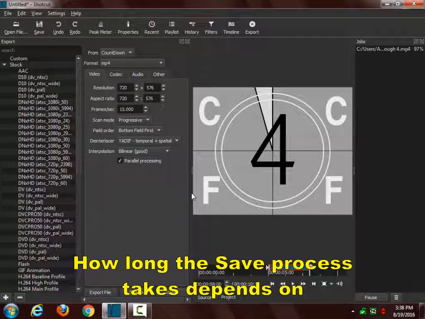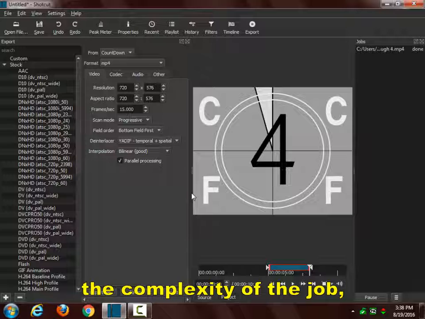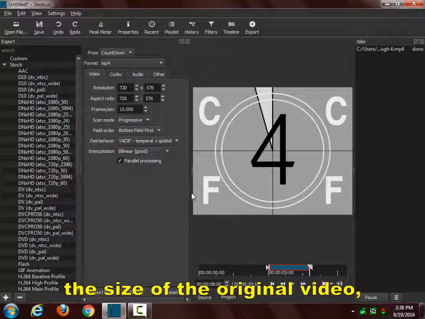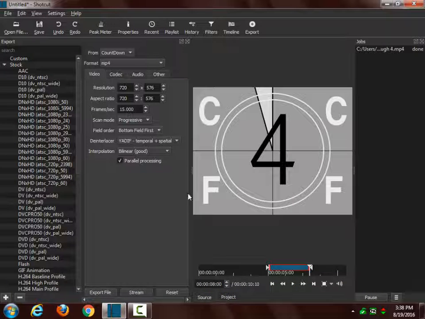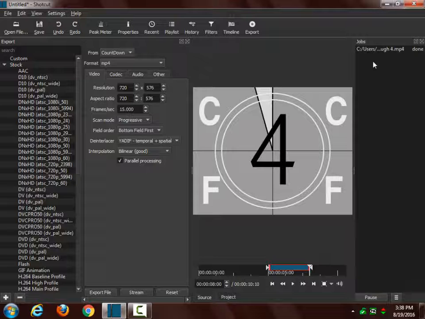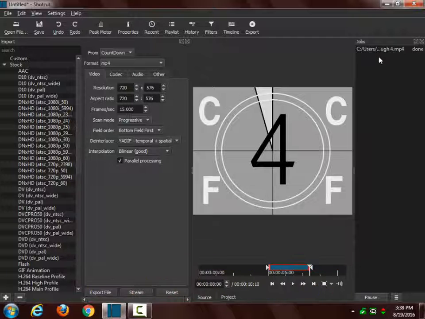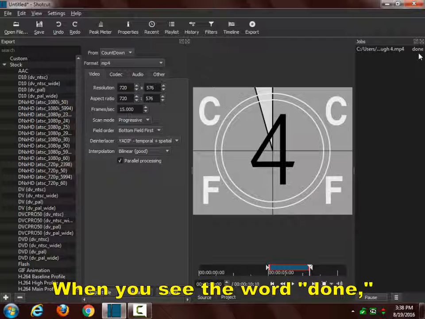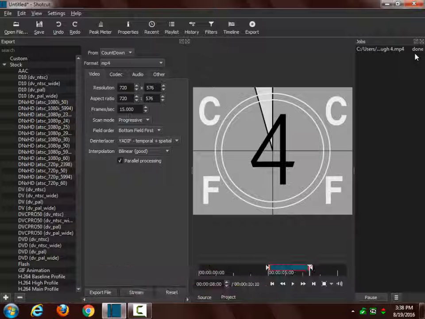How long the save process takes depends on the complexity of the job, the size of the original video, and the speed of my computer. How do you know when the process has completed? Look at the Jobs panel at the far right of Shotcut. When you see the word Done, you know the process has completed.